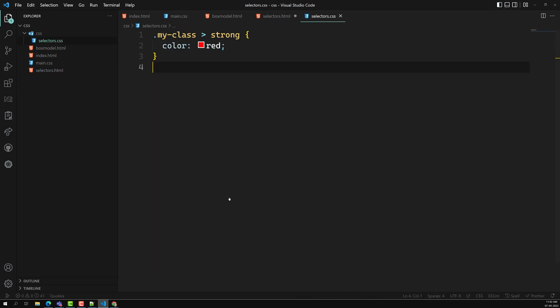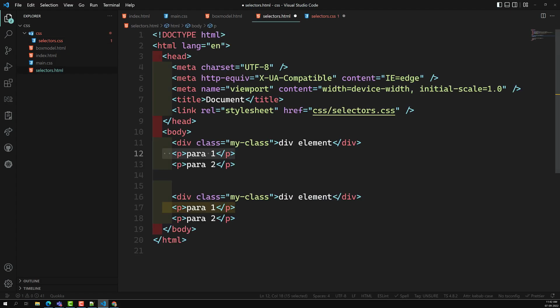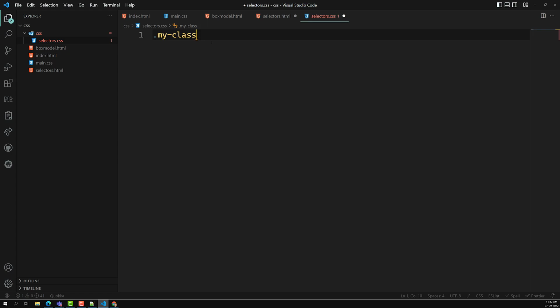So here what I will try to do is catch this my class, whatever element has the my class. Okay, I caught this element. Now the next element, it should be a paragraph. If the next element is a paragraph, then color red should be applied. So whatever my class we have, if the next element is a paragraph element, then it should be applied color red.